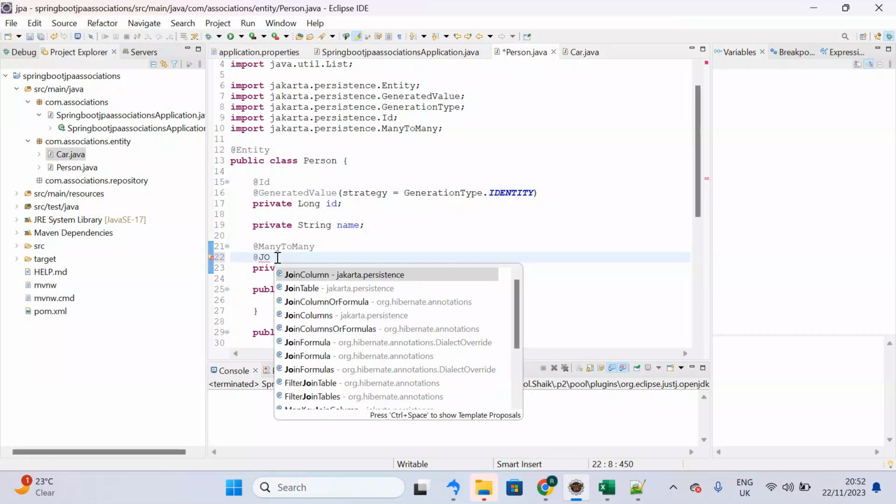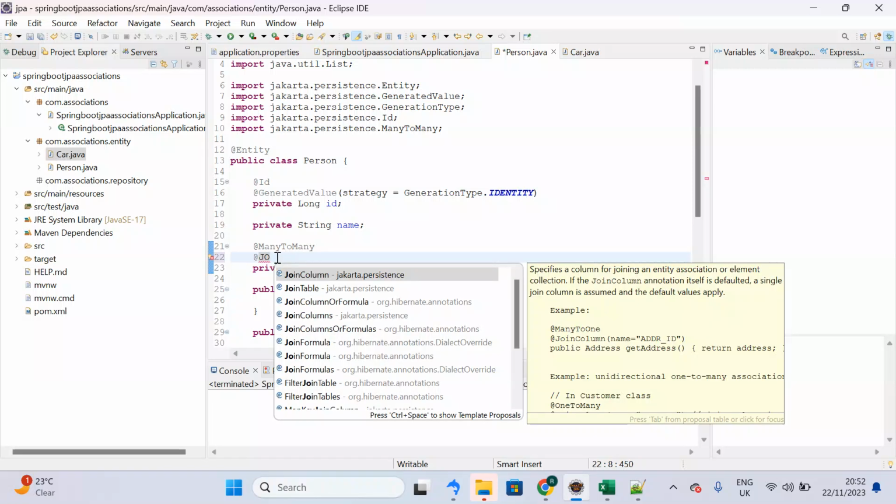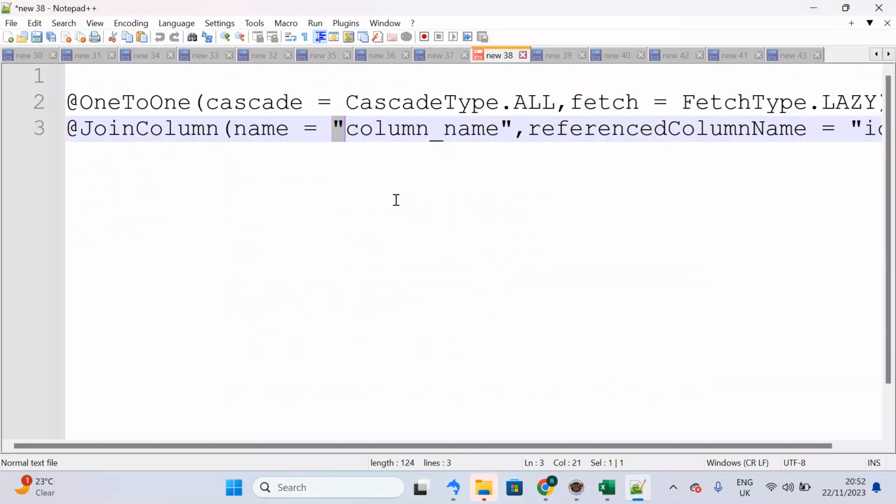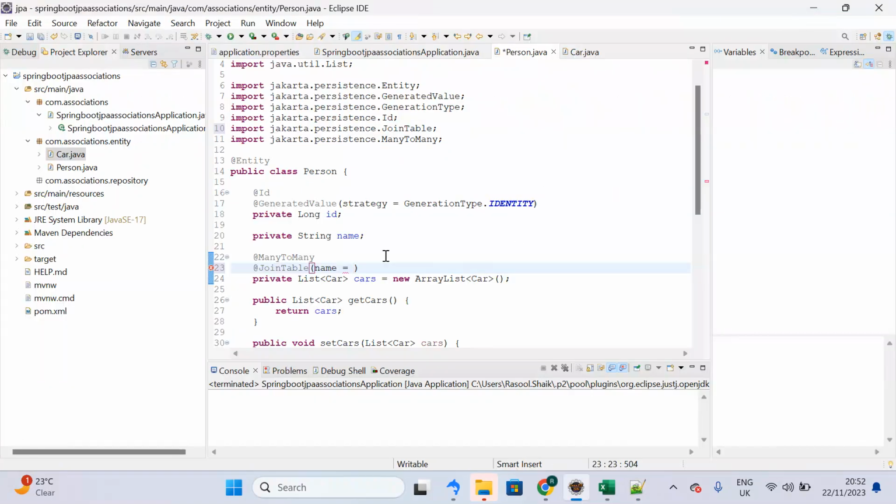The join table annotation. So what is the table name? The join table name I want to customize. Again the same problem came. Let me copy the annotation, sorry, the string. Paste it here.